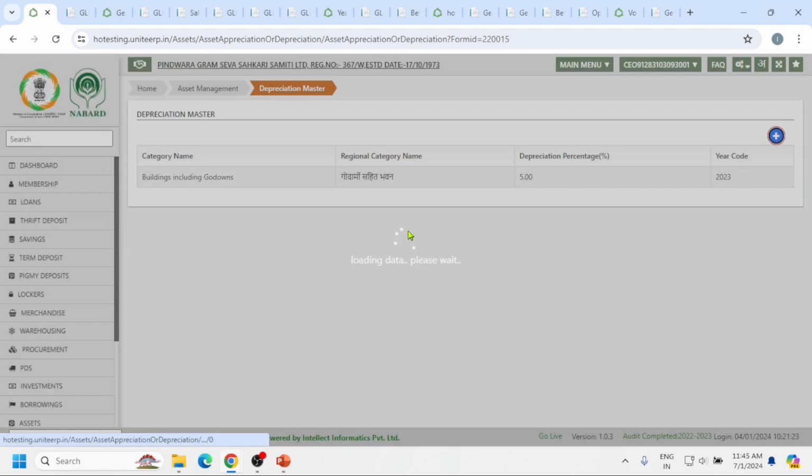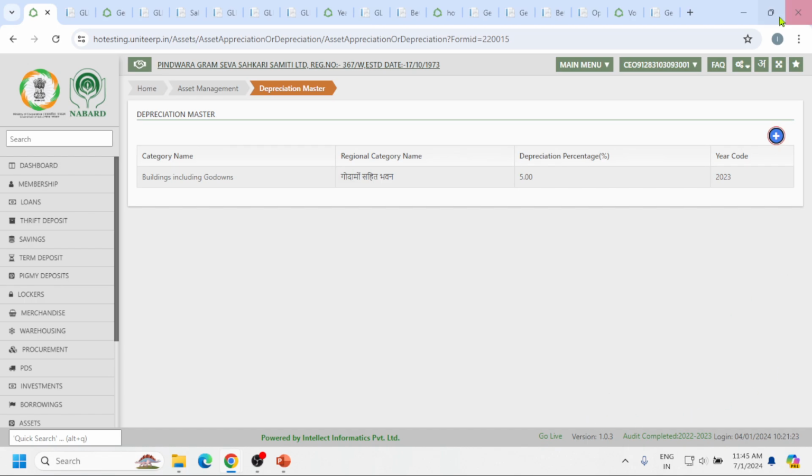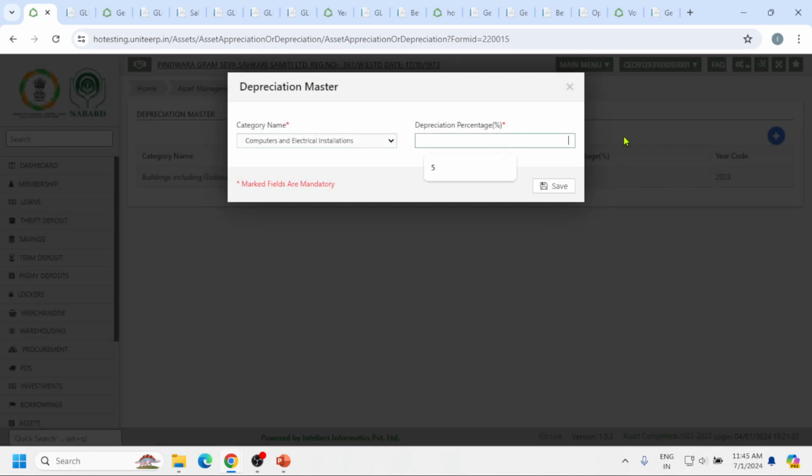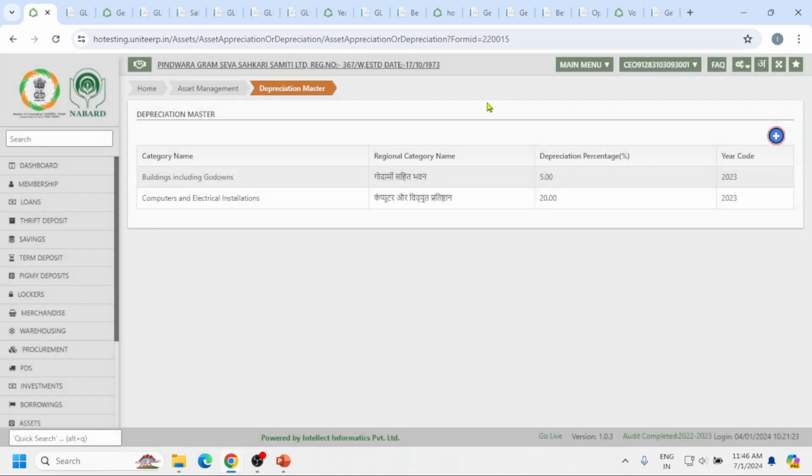Click on add, and add one more category with depreciation percentages. Suppose the computer and electrical installation item is there. For that we are calculating 20% depreciation, so provide the 20% percentage and save. Like that, the system will add the two category masters and their depreciation percentages.